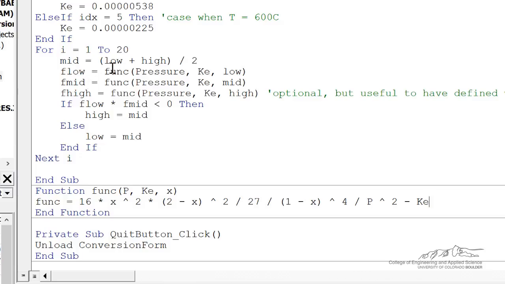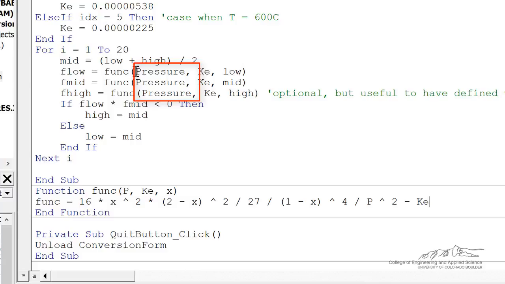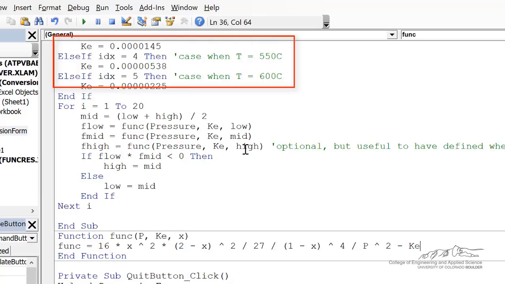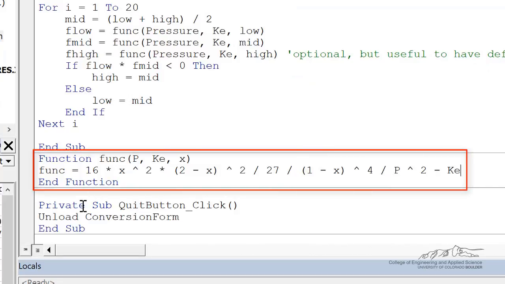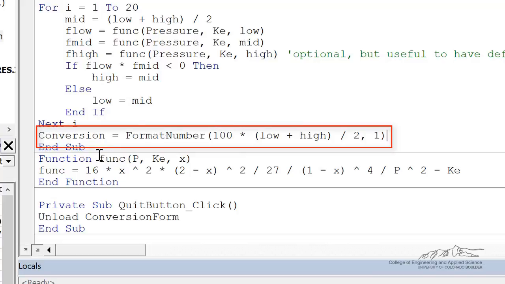Notice here for each of the functions, I'm using this external function, FUNC, that uses pressure. This was entered into a text box on the user form. And we're using KE, that was defined up here, and we're either using low or mid or high. And I'm subcontracting out this work to a function down here just to simplify things. And finally, the conversion, that's the name of the text box on the user form, that's the output, is equal to, we format the number and I'm going to multiply the fractional conversion to percentage conversion. And we're going to format that to the tenths place.